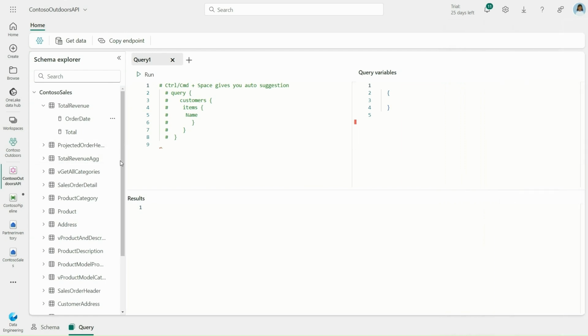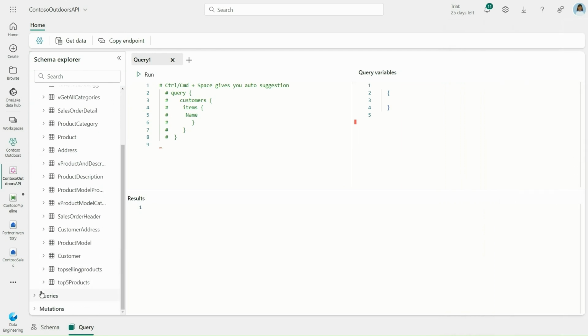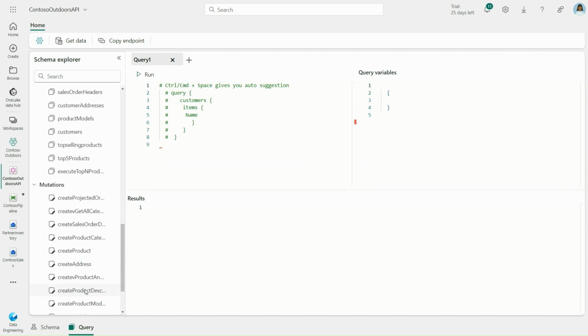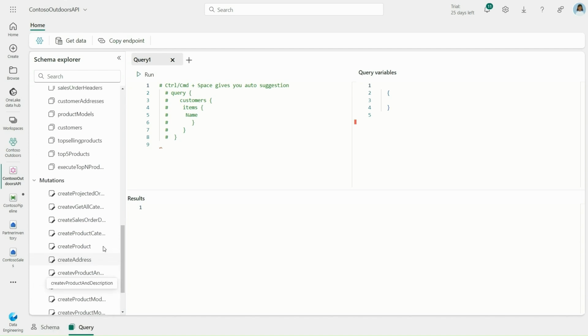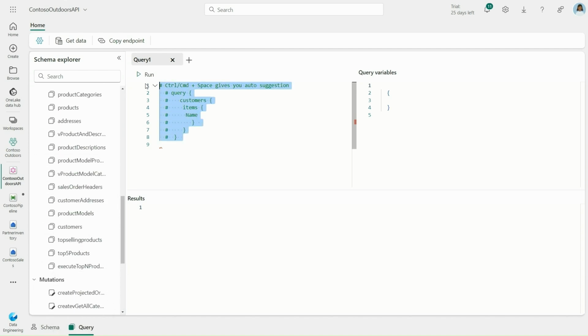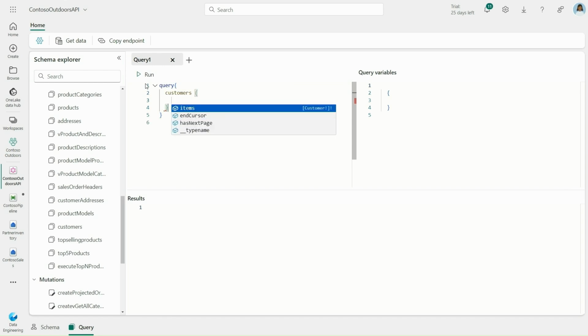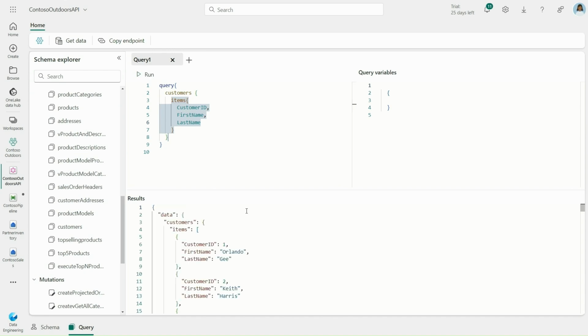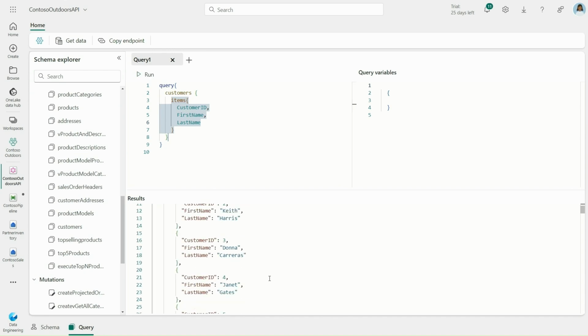You will see that queries and mutations are automatically created and added to the schema. You can further update the schema if you want without impacting the underlying data source structure. So let's go ahead and create our first query for the customers type, and let's select a few of its fields. Let's say customer ID, first name, and last name, and run this query right here in the Fabric portal. And the results are immediately returned.